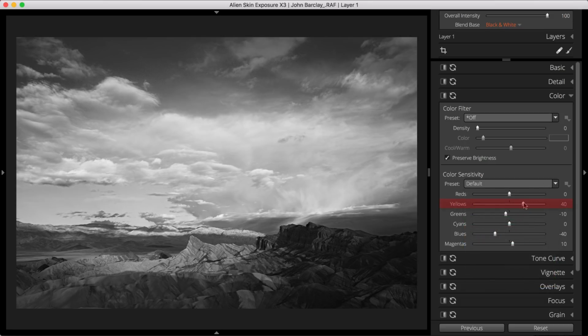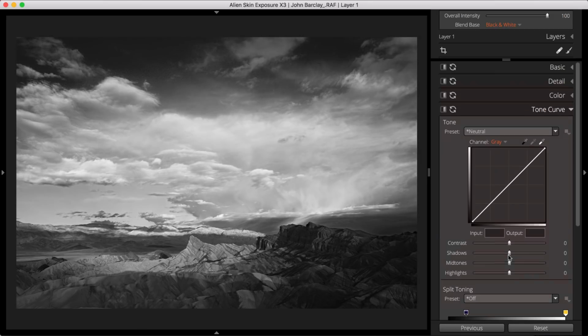I want bright yellows to emphasize the central rock formations, and I will boost the reds to bring out the details in the darker rocks. I'll reduce cyans and blues to darken the sky, which lends more punch to the clouds.